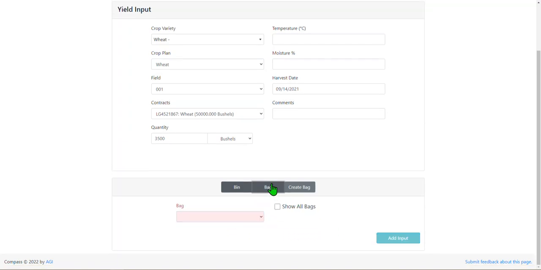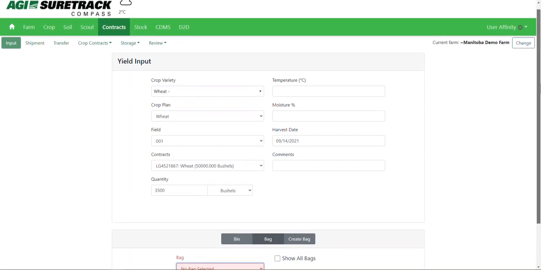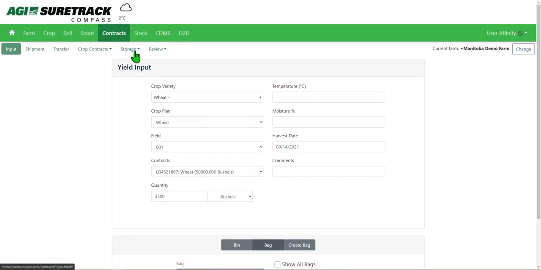Next, if we select bag, we're going to be presented with the same metrics in the dropdown. Bags that are either empty or already contain this crop and variety that we can harvest into. In this case, I already have one pre-made selected bag that we could harvest into. This does show just the pre-made bags you would have set up back in one of your other videos under the Storage tab.